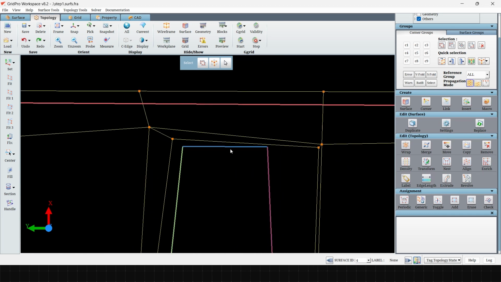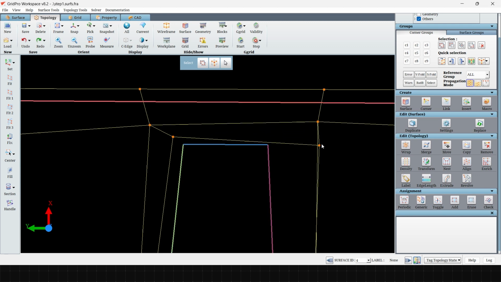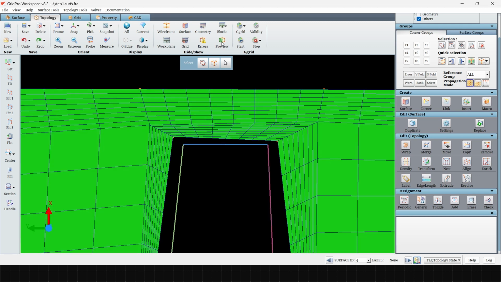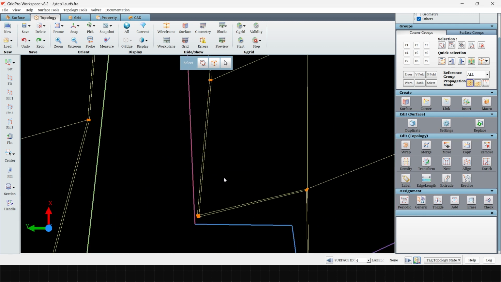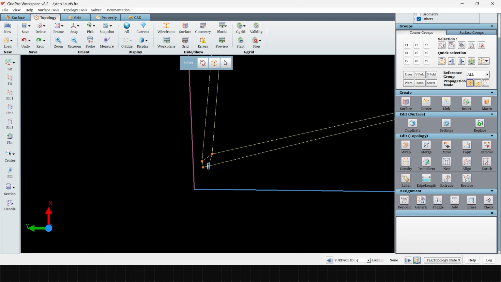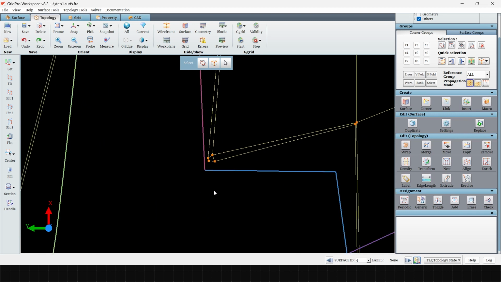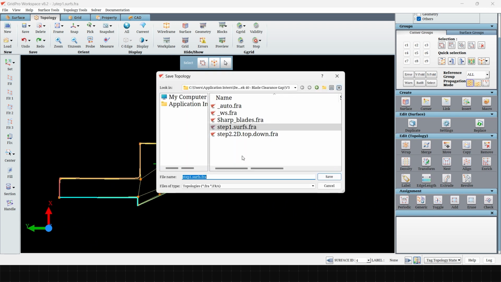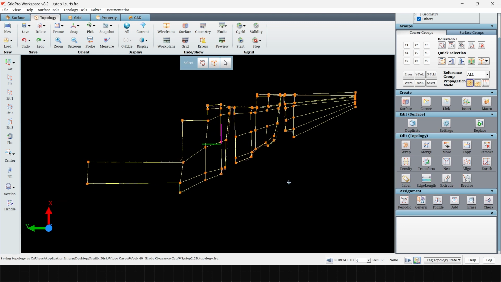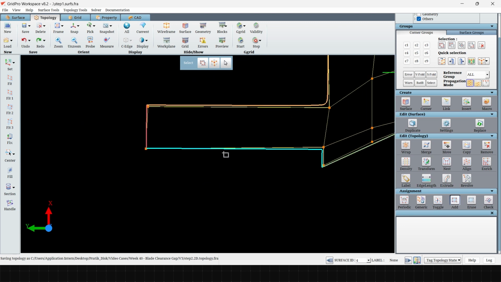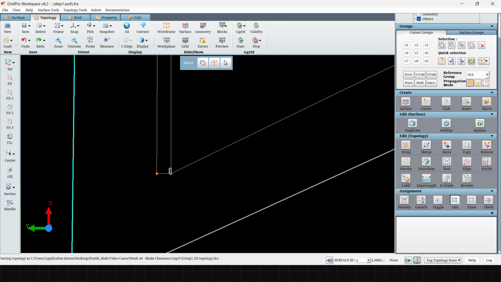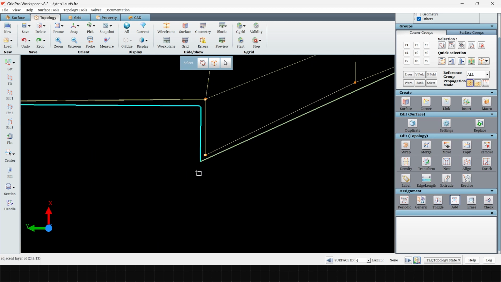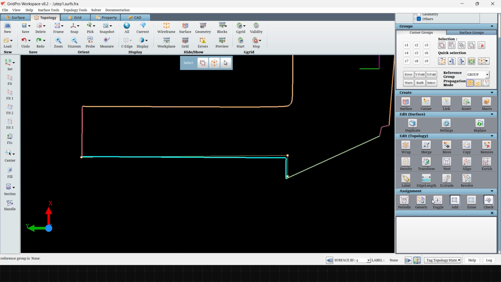This created an O type of blocking for each surface. Also notice that at every concave intersection, the H-type blocking is created to maintain the orthogonality. Now assign the block faces to the respective surfaces. Also, check the assignments to avoid mistakes.